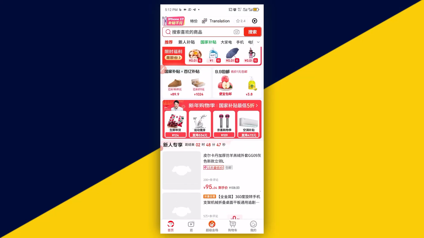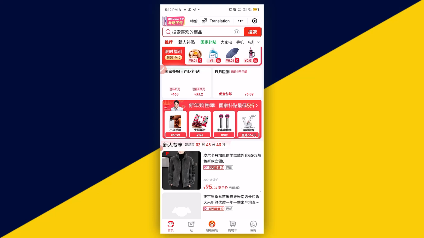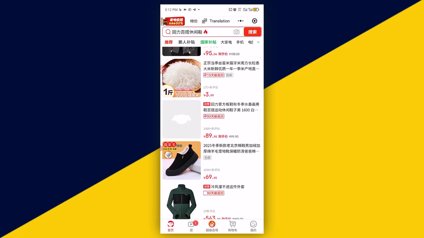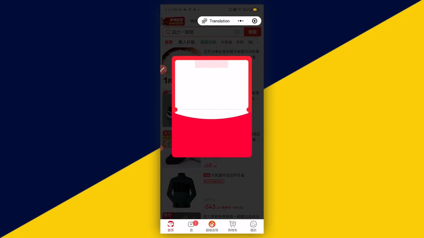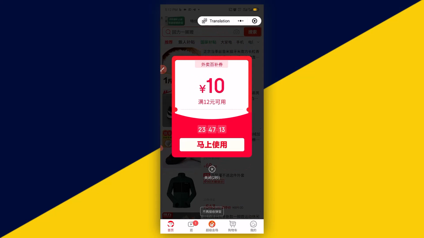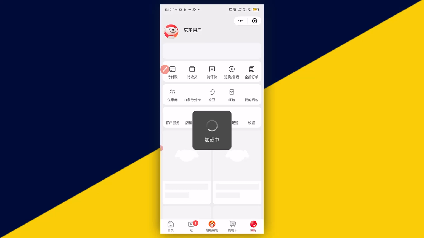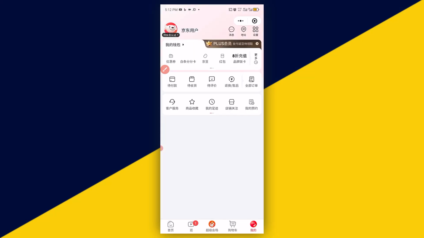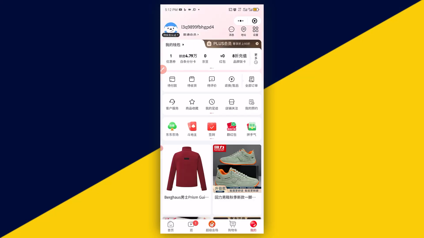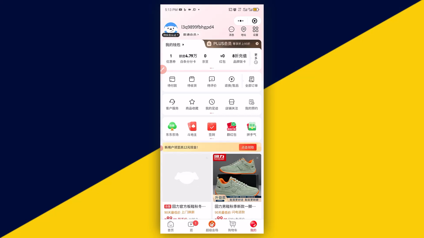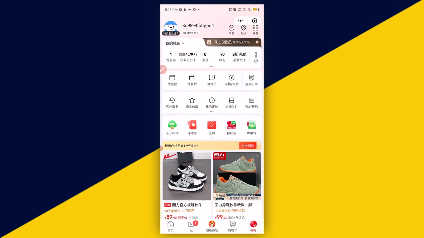Now you are in your JD shopping app on the WeChat app. However, if you are logging into the JD shopping app through WeChat for the first time, what you need to do is to go ahead and click on here. When you click on here, it's going to take you to a page where you just need to verify your WeChat account. Once you verify your WeChat account, you will be taken straight into your JD shopping app, just like what you see right here.